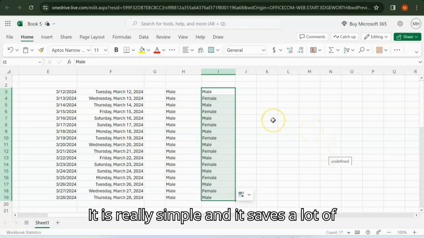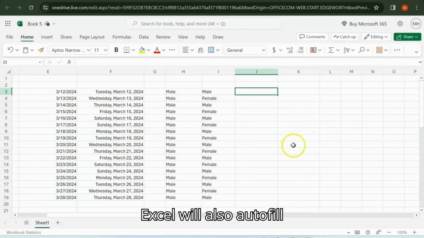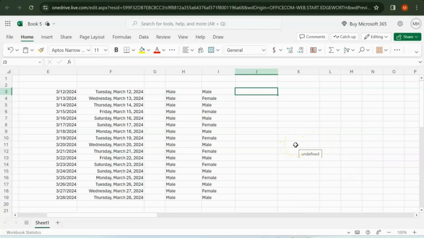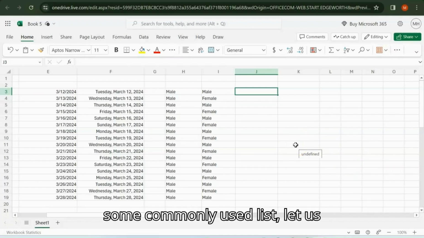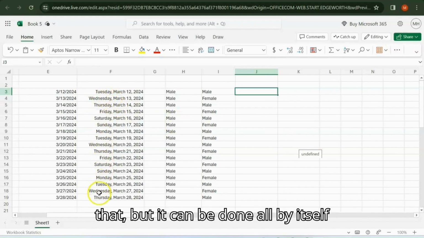Well, this is the end of this section on autofill. In practice it is really simple and it saves a lot of time if you know how to use it. Excel will also autofill some commonly used lists.